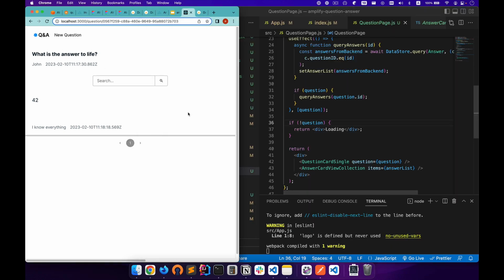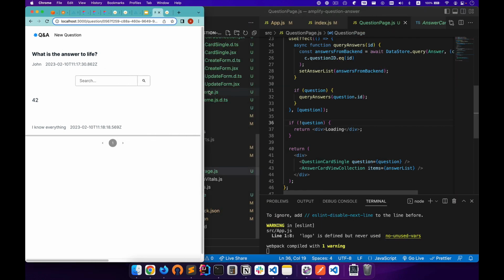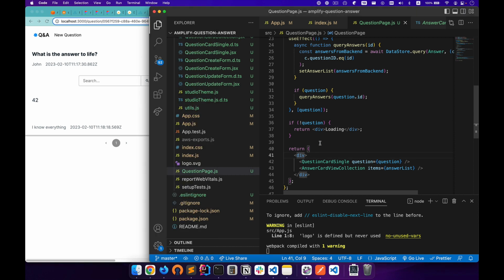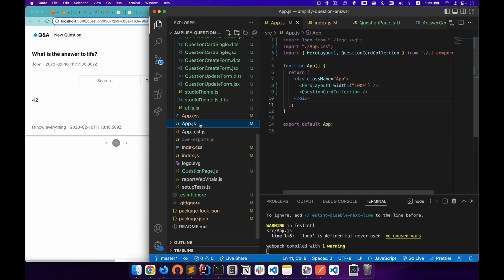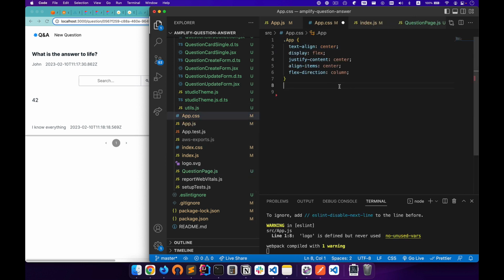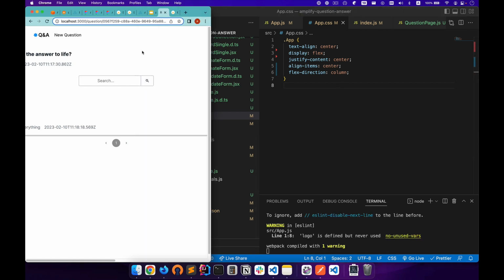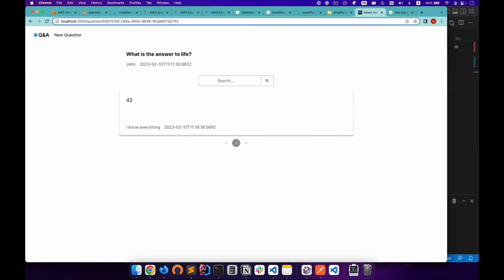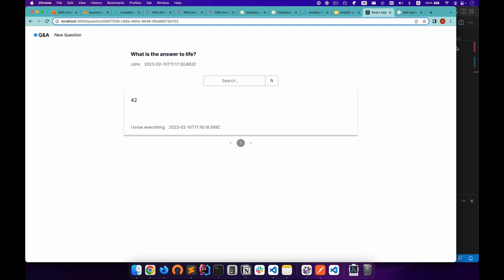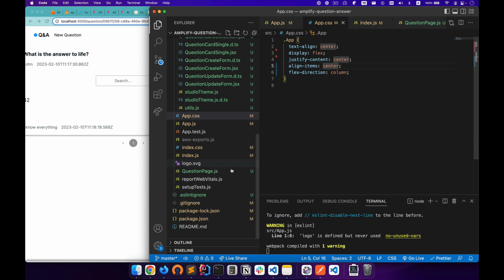The styling looks off a bit. It's not centered. So let me quickly fix this. Let me give this class name of app, and in app.css I'm just gonna reuse the same thing. Just gonna make things centered. Yeah, it looks slightly better. So this is perfect, but at the moment I cannot add an answer, and I want to create an answer so that I can answer this question if there was a new question.